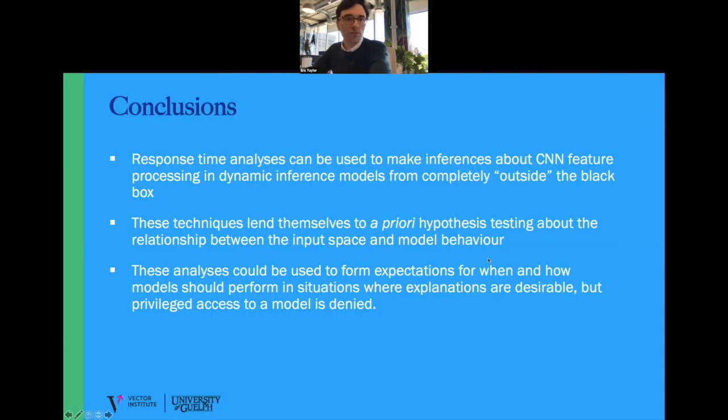So I know I'm just about 30 seconds over time, so I'm gonna skip the conclusions and just say we can use these kind of outside the box analyses to form expectations for when and how models should perform in situations where explanations are desirable, but privileged access to the model is denied.